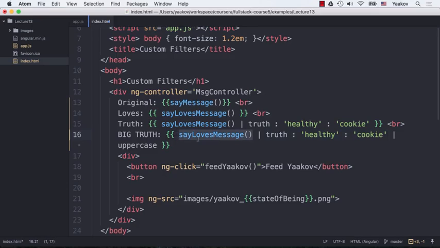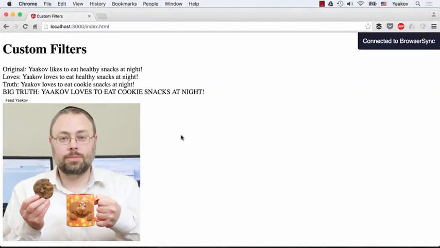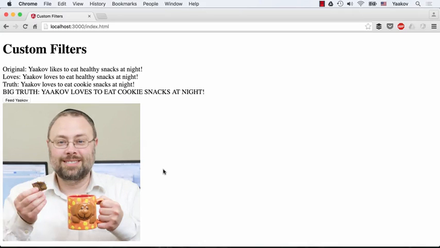There's actually a filter inside that switches our message from likes to loves. Then the truth filter kicks in and filters that message and replaces healthy with the word cookie. And then the uppercase filter should take whatever the output of this truth filter is and uppercase the whole thing. So let's go ahead and save that, go to our HTML page, and sure enough, the big truth is Yaakov loves to eat cookie snacks at night. And he's looking a little sad, so let's feed him. That's much, much better.